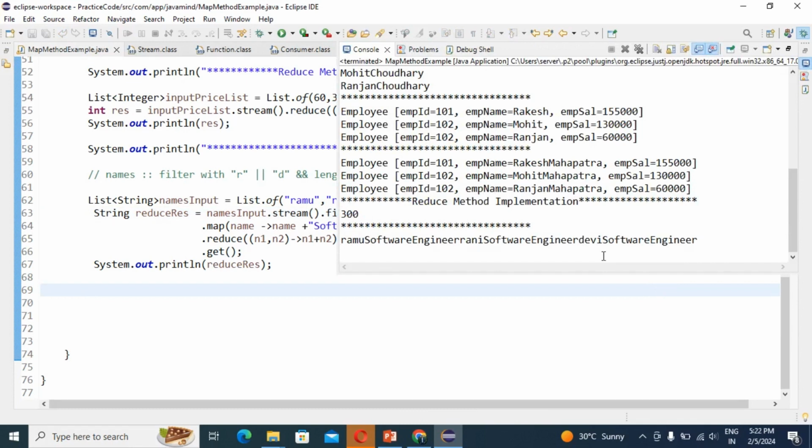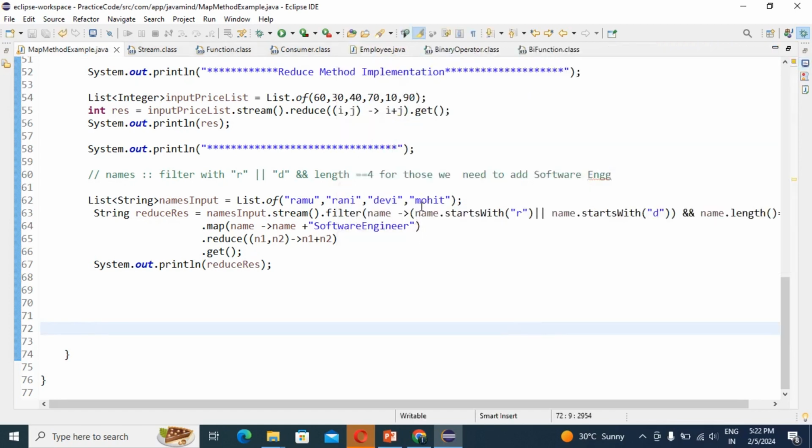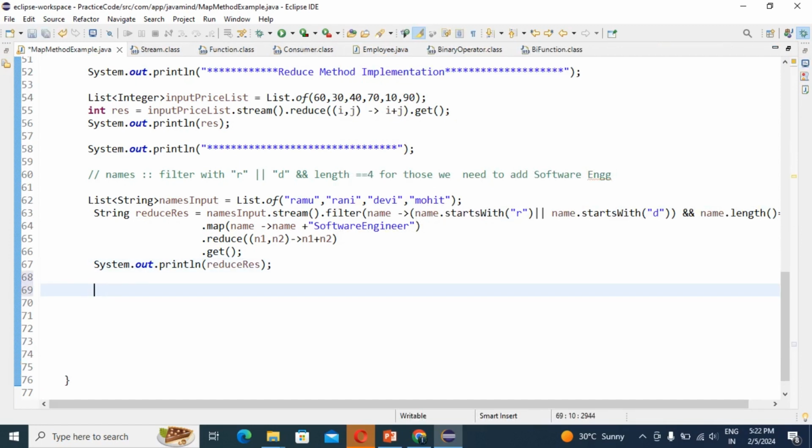This is the scenario based question. I am giving one last example, which is scenario based. Suppose you have a list of integer. In that list of integer, if numbers are less than 10, that is one condition.